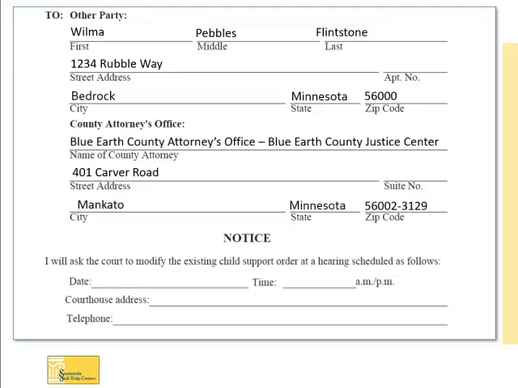The second space is for the county attorney's office. You can address it to the county attorney's office. You do not need to name a specific person. In our example, it is the Blue Earth County Attorney's Office, and their office is at the Blue Earth County Justice Center. This information should be in your child support order. You can also call the child support office or the county attorney's office.